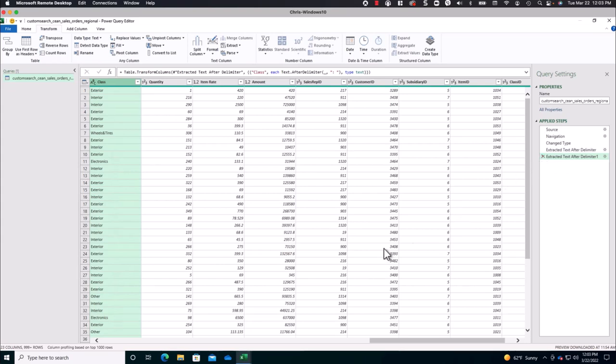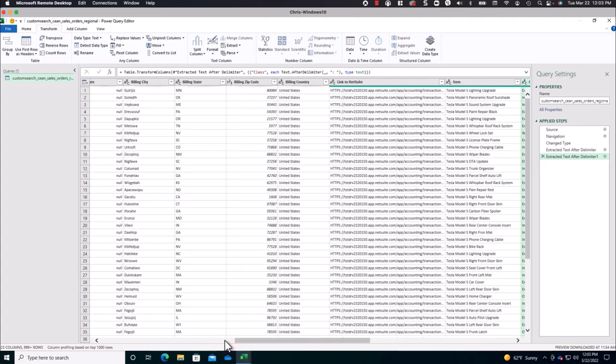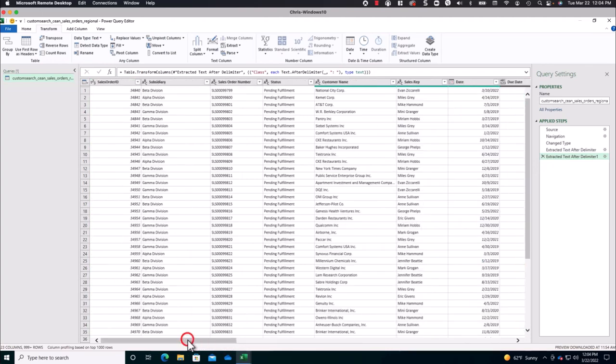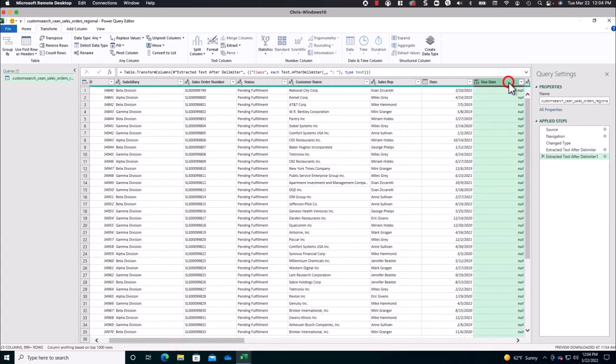There's also some fields in here that I don't need. Let's see. Let's go back and take a look. Right, so we don't need the due date field.